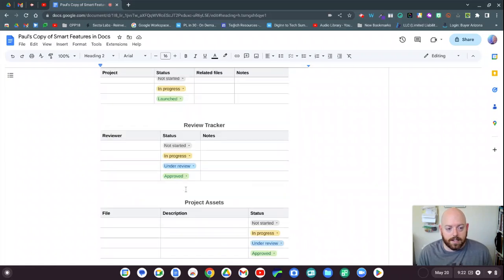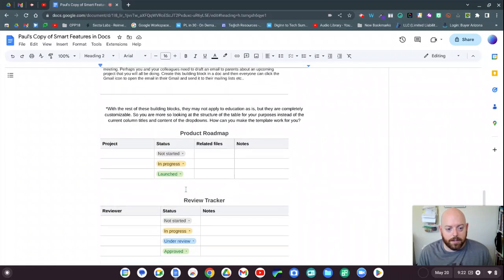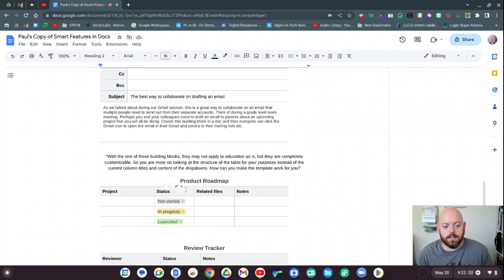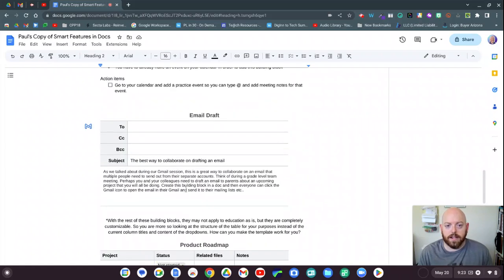All right, so that takes us to the end of this little template here. Hopefully you get some time to practice using each of these and find different ideas of how you might implement them into your workflow. But that is Smart Features in Docs. We'll see you on the next video.